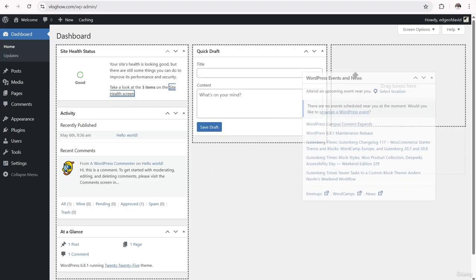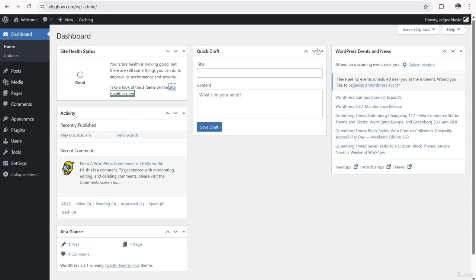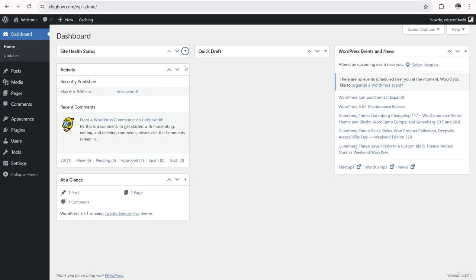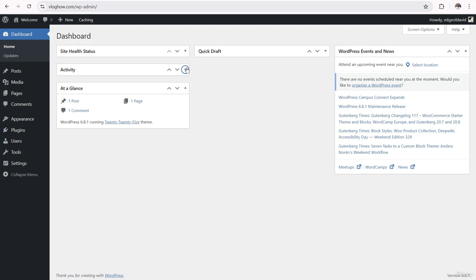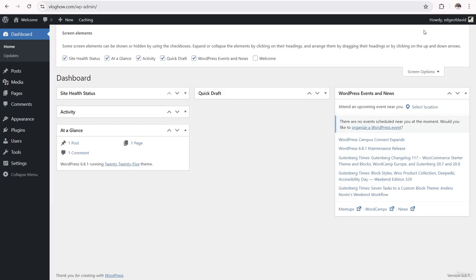Now, you can also drag and drop things around if you like. You can also minimize the design as well. So if you don't want all these blocks taking up so much visual space, you can just minimize them. And if you're like, I don't want these blocks at all, click on your screen options. And over here is where you can activate or deactivate blocks as you see fit.